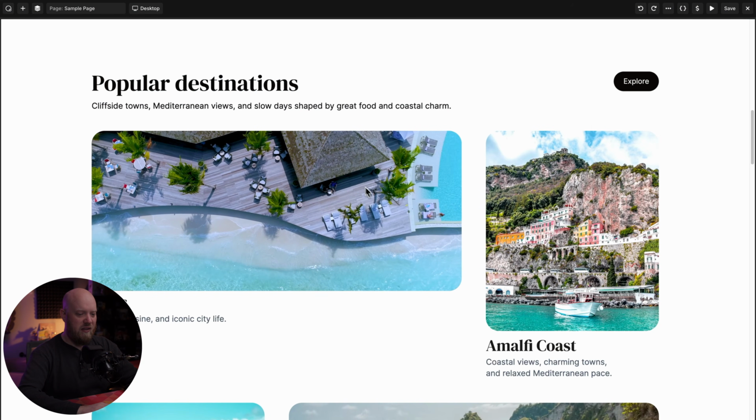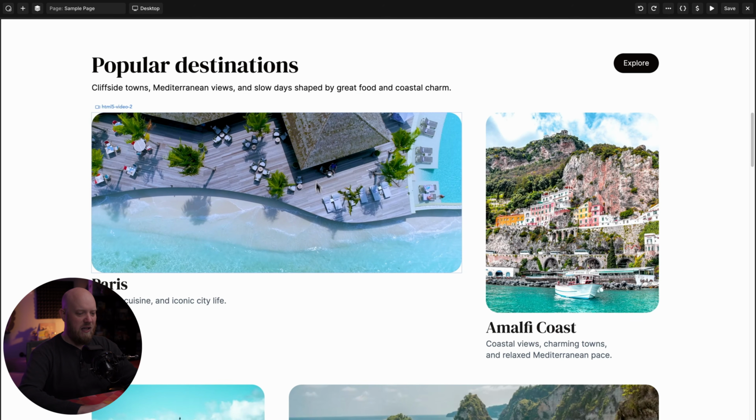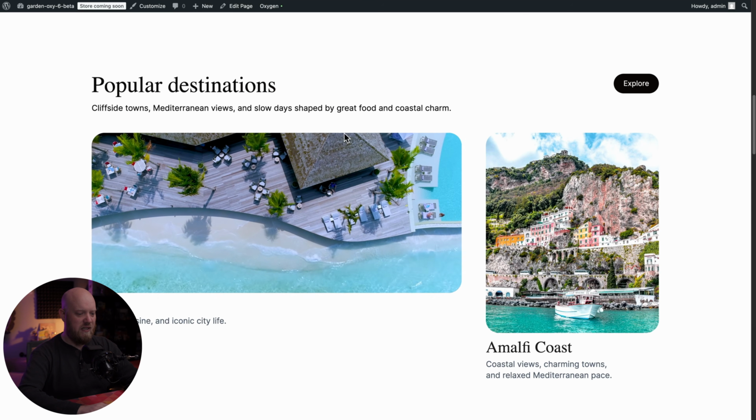Oxygen 6's interactions engine is a visual interface for adding JavaScript interactivity to your designs. I'm going to show you how it works. So here I have this design with these images. This is actually a video right here. If we go to the front end, you'll see the video playing.